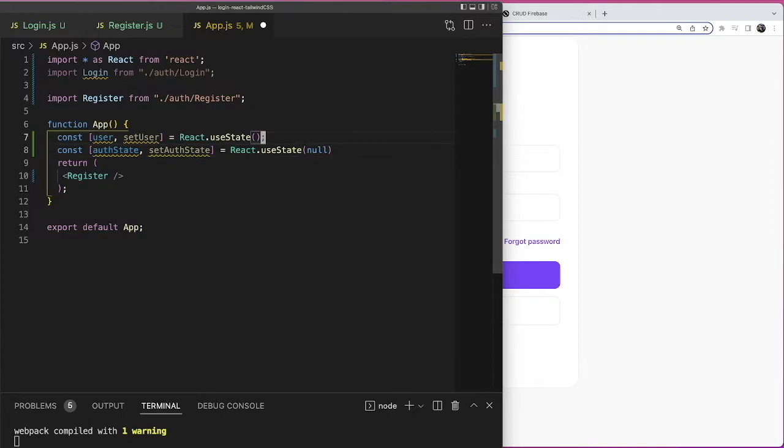And we are going to start this at null as well, and I can put null up here just to be clear, and that way we know that at the beginning we're never going to have a user and we're never going to have an auth state.